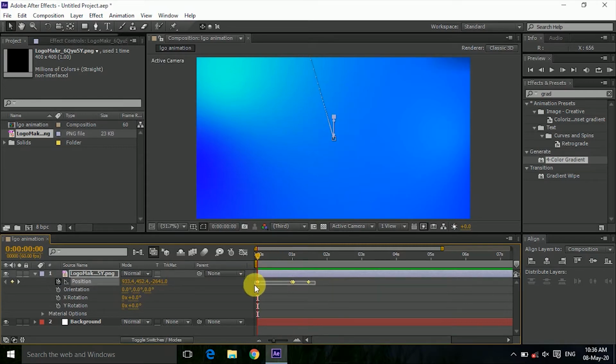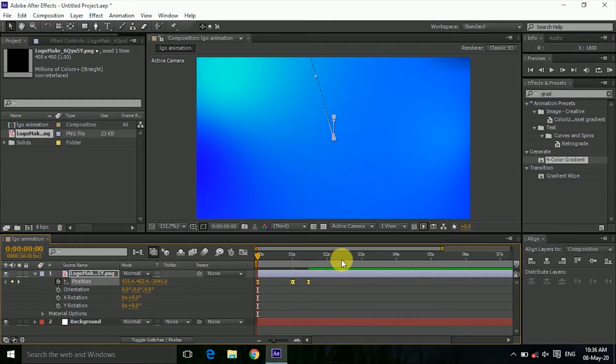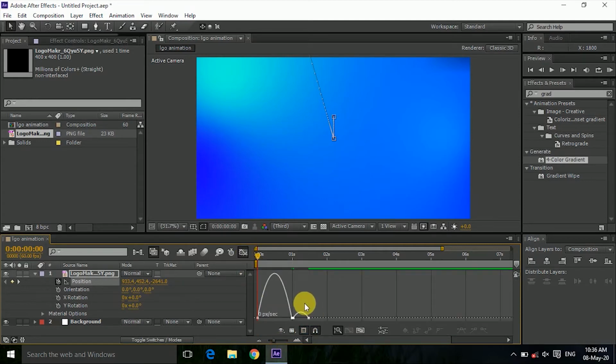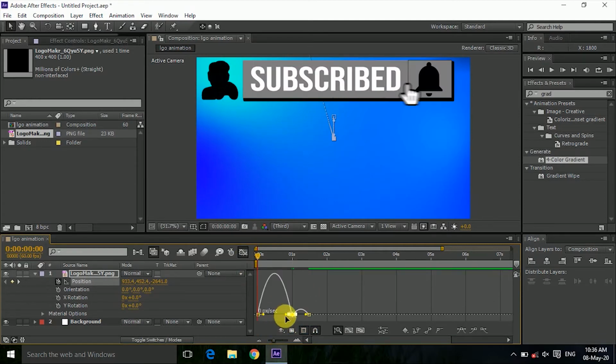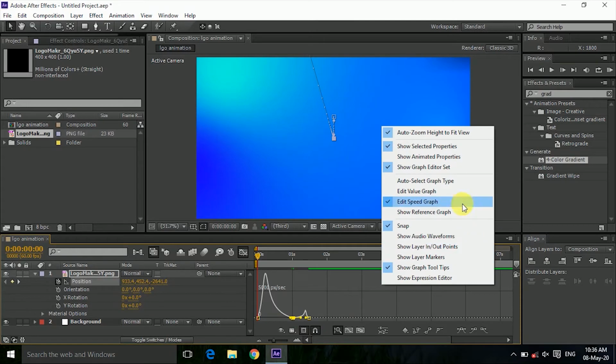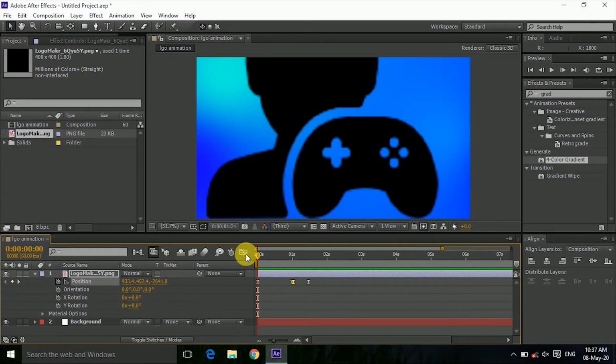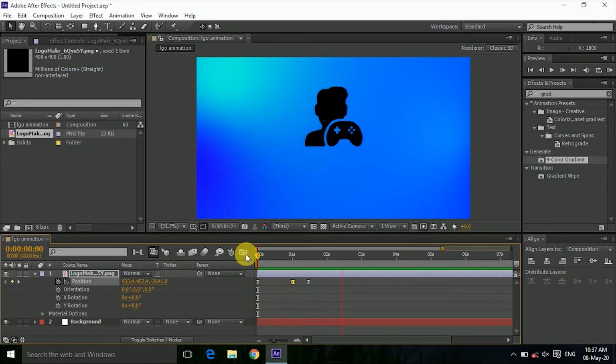Now select all of these keyframes, right-click on them, go to Keyframe Assistant and ease them. Now open the graph editor and change the curve to something like this. In case your graph does not look like this, right-click and click on Edit Speed Graph. Now click here to go back. Now we have this little animation.